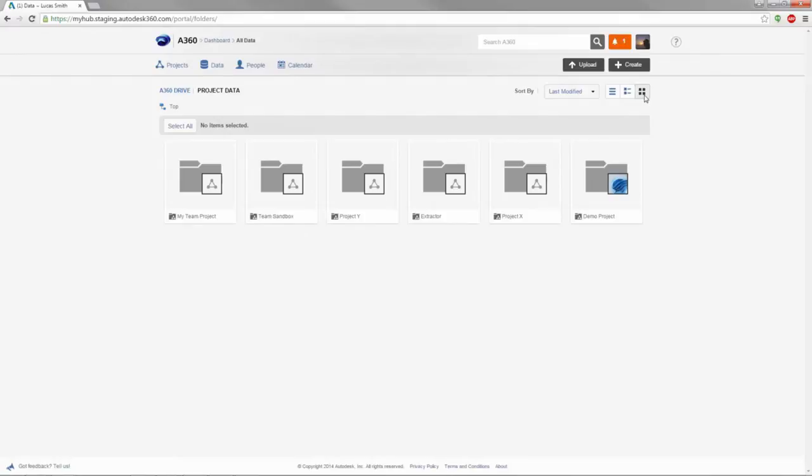Keep in mind that even though Fusion 360 is a cloud-based data management solution, you can work in offline mode when you have limited or no internet access. And when an internet connection becomes available, your data will automatically sync to the cloud without disrupting your work.